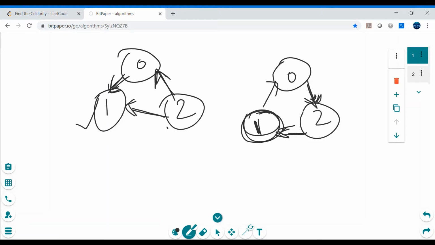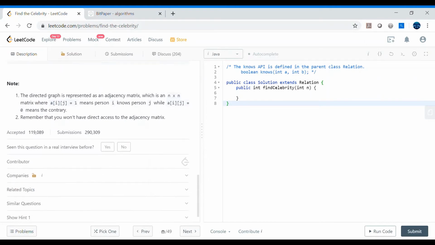Also 0 knows 2, so it cannot be celebrity, and 2 knows 1, so it cannot be celebrity. In this case, let's see: 1, he or she does not know anyone, right? 0 knows someone, so 0 cannot be celebrity. 2 knows 0 and 1, so 2 cannot be celebrity, so 1 can be celebrity, right? So these are the two examples given.